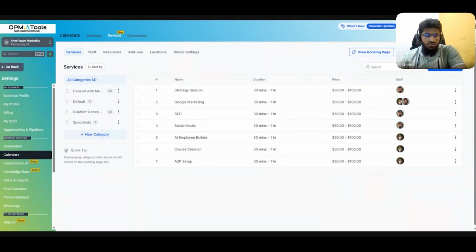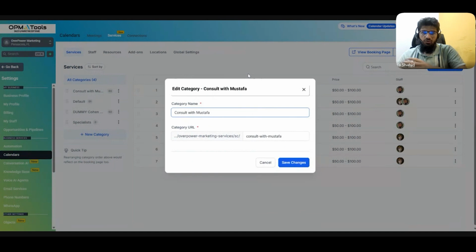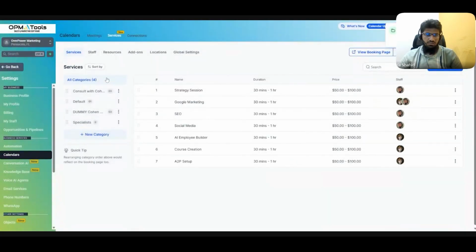First things first, we have the services. Within each service, or as a company, you'll have multiple different services, and services can be categorized in groups or categories, hence the name. Within each service, the options you have is you can edit it, and once you do, you have the category name and you also have the category URL. So if I want to change this out to consult with Cohen, I can then just go over here and change this out to Cohen as well, and just click on save, and it's as simple as that.